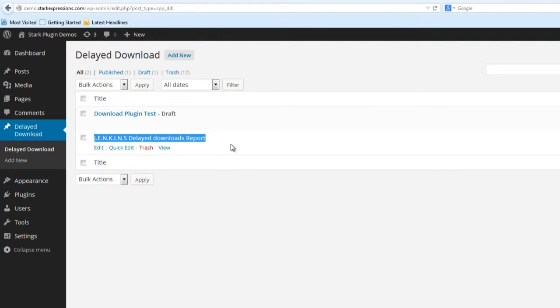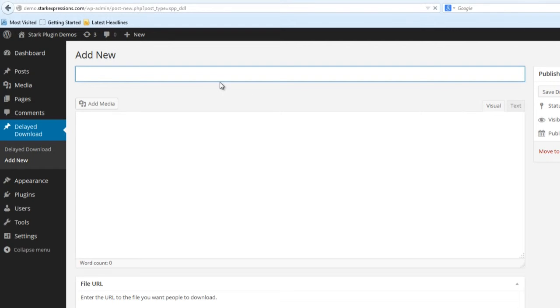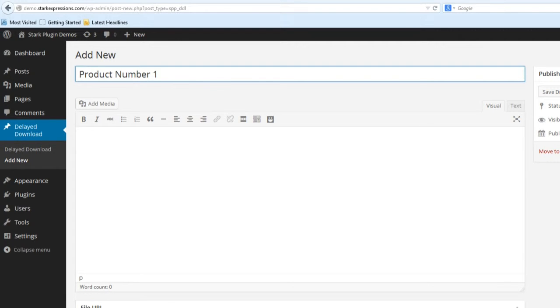Perhaps you are selling a downloadable item. You might want to encourage viewers to review your terms and conditions, or you might want to utilize it to upsell your product. So let me show you how to do that right away. Click on Add New Download Item. Let's name it Product Number 1 for illustration purposes.